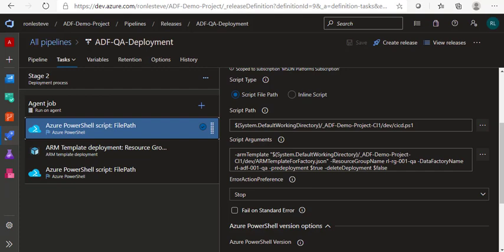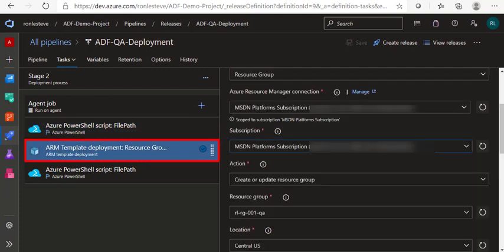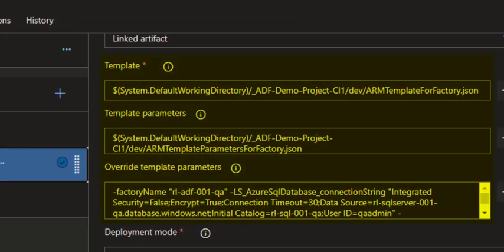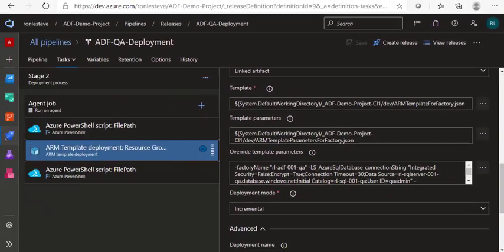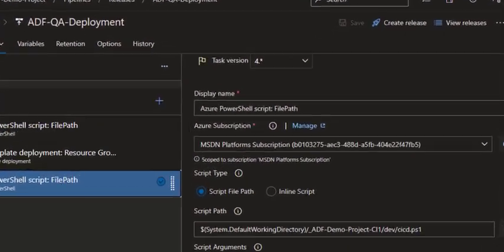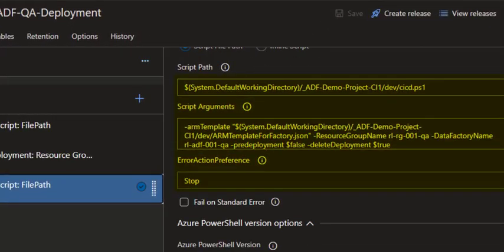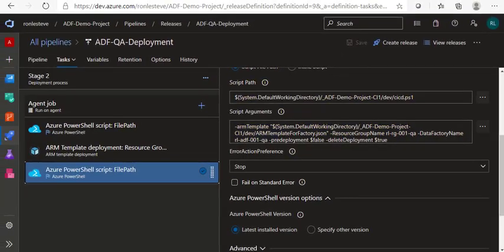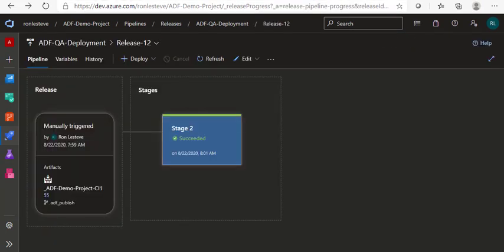The next step would be to add and configure an ARM template deployment task, and ensure that the template parameters, and override template parameters are configured accurately. Finally, let's go ahead and add another PowerShell script task to restart the triggers. Let's save and create the release pipeline. And as we can see, the release pipeline has successfully deployed.